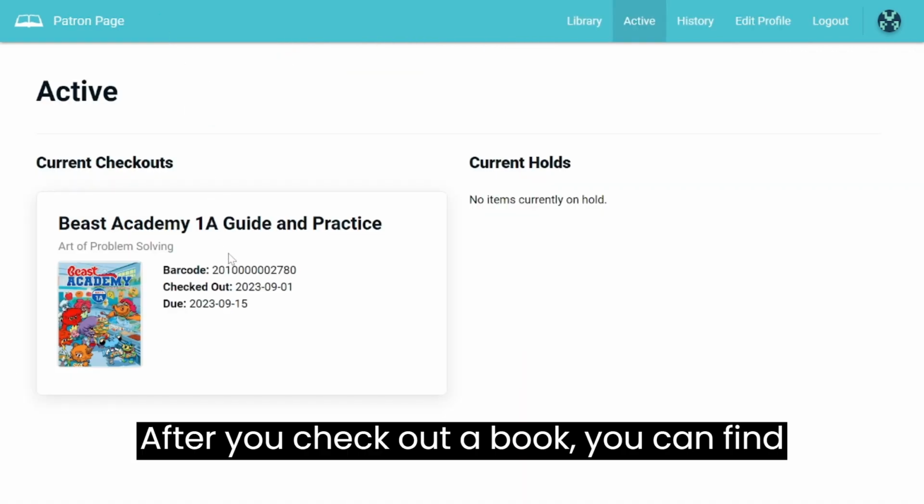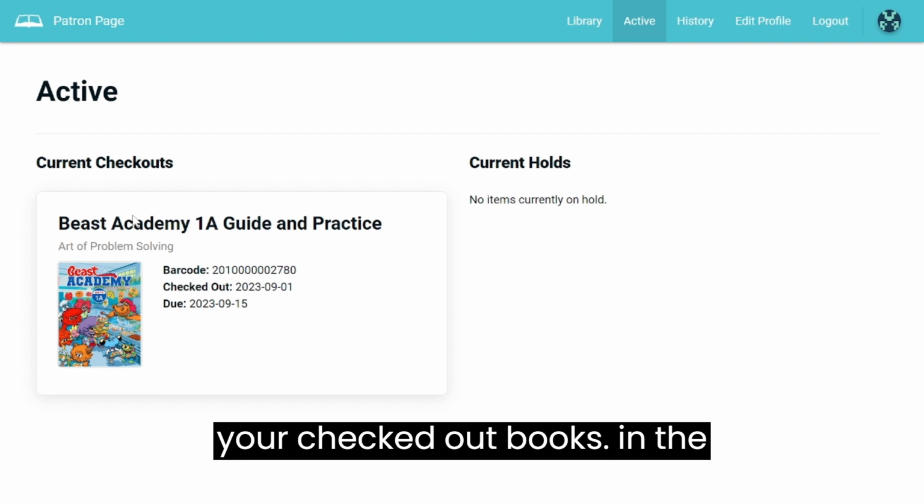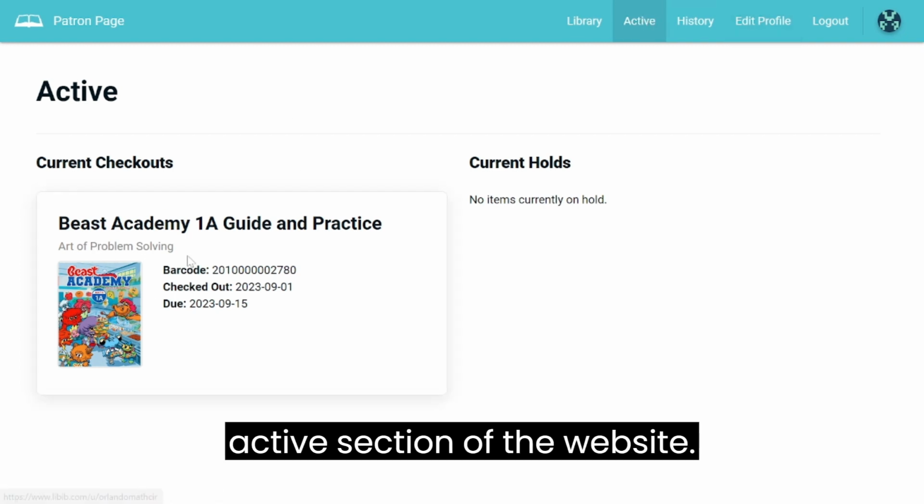After you check out a book, you can find your checked out books in the active section of the website.